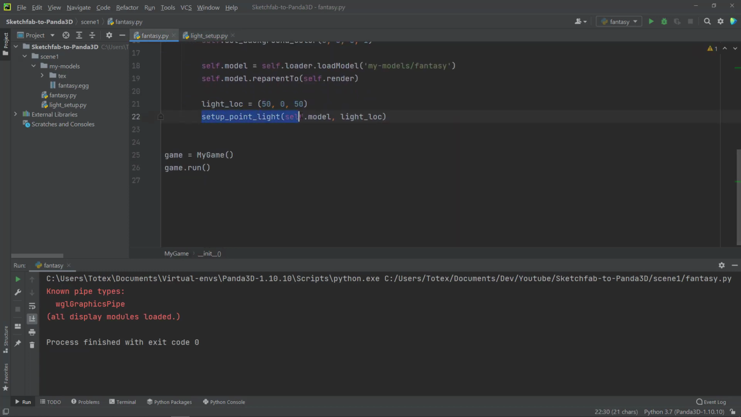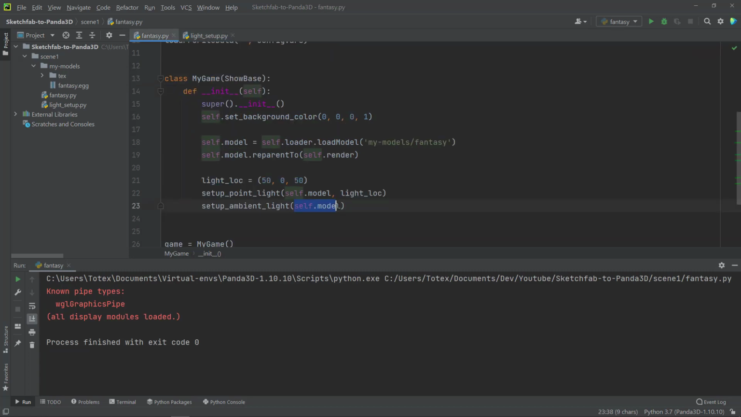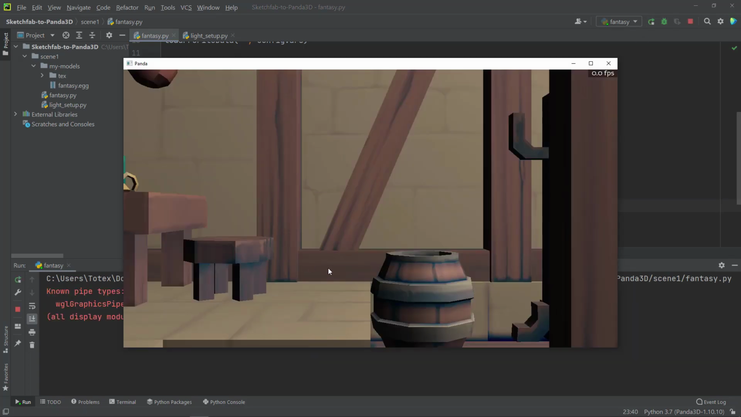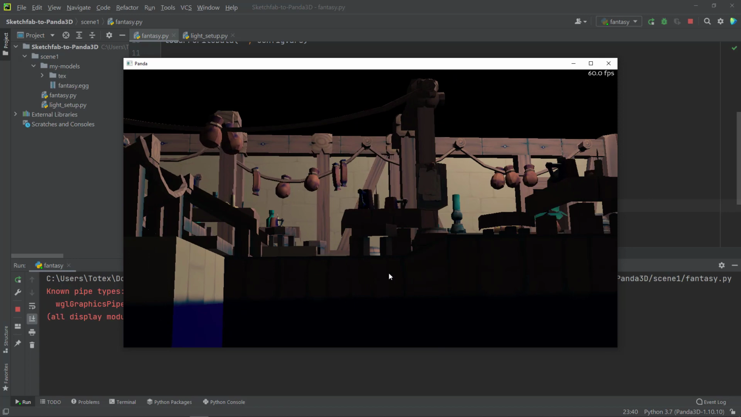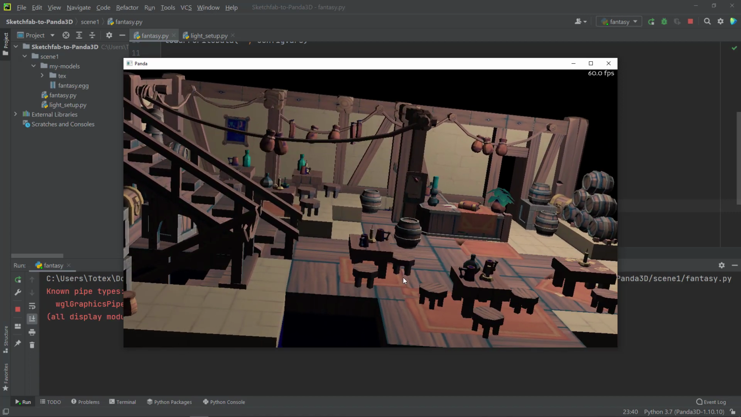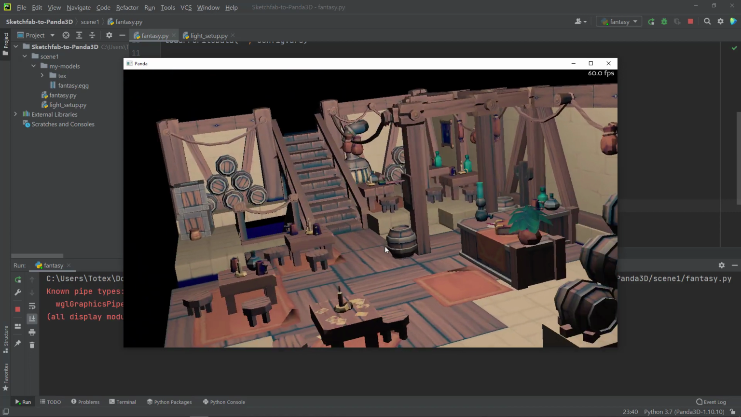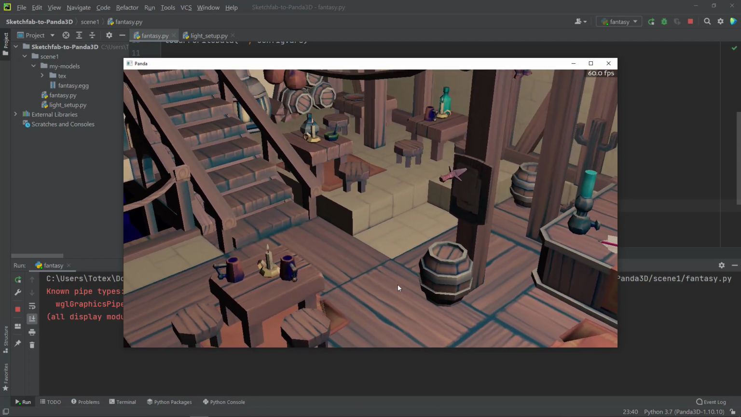So here we are setting up the point light, and on the next line I'm just going to call the setup ambient light, and it takes a notepad, and for the notepad we are going to give it the model itself. And now let's try to run it. And now, as you can see, this part of the model is not as pure black as it was before the ambient light. And one more thing I'm going to add to this scene is shadows. So now it still just looks a little bit flat.